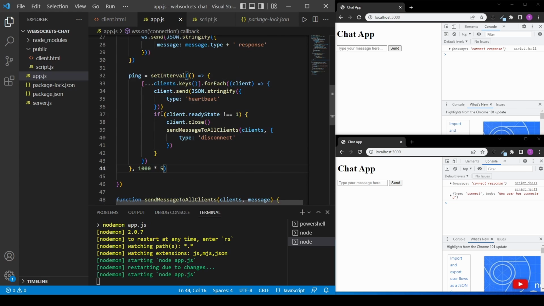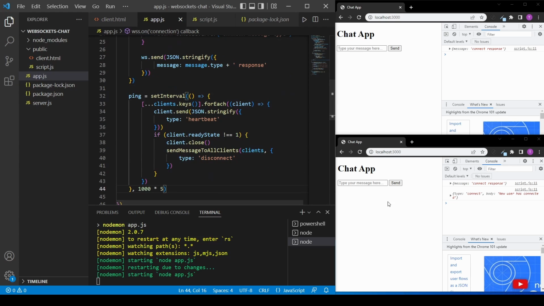Okay, so this is our backend mechanism. It will call all the instances of the application every 5 seconds with a message. It will just send a message with type heartbeat. Sorry, not type disconnect, but type heartbeat. If one of the clients disconnects, then it will send a disconnect message.